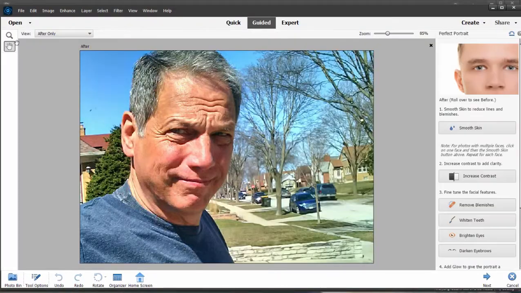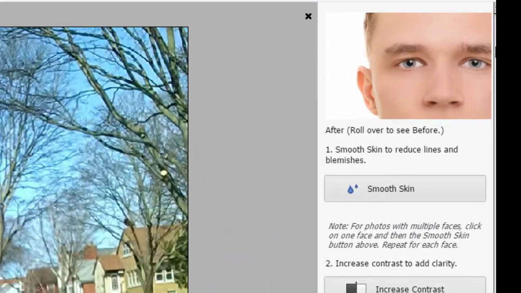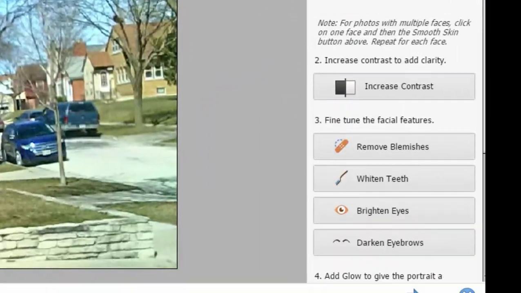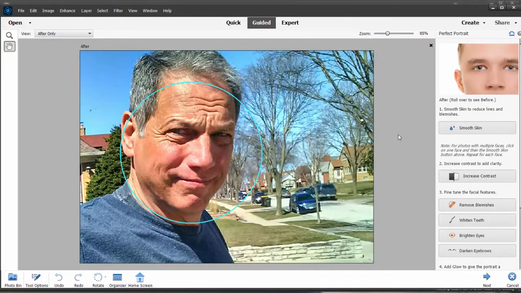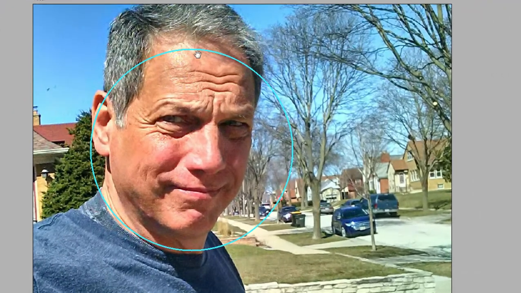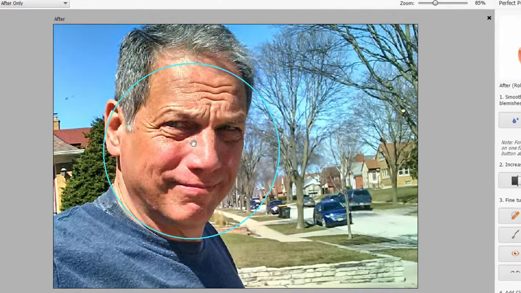I already have a picture open in my workspace. And now using this guided edit, which is actually just access to a number of tools, we can clean up this picture. Now, this guy isn't too awful looking. Actually, that's me. But he could use some cleanup. He's got a lot of wrinkles.